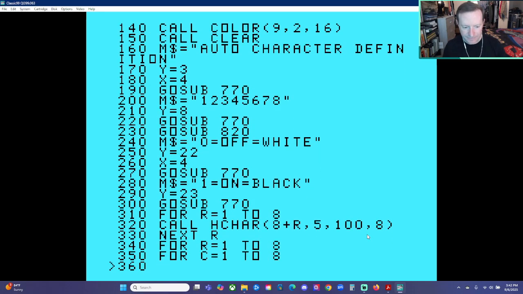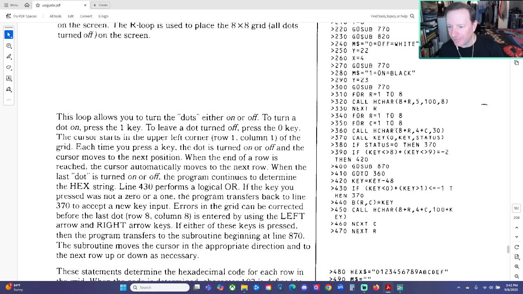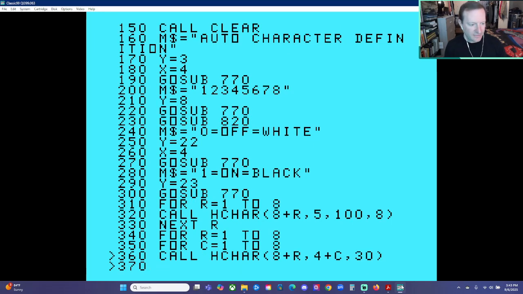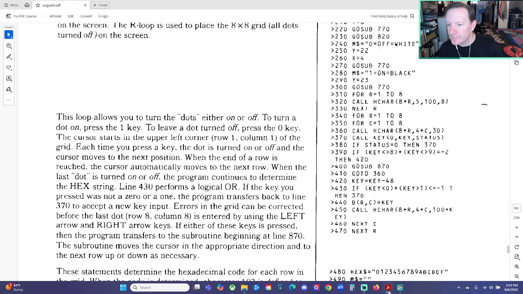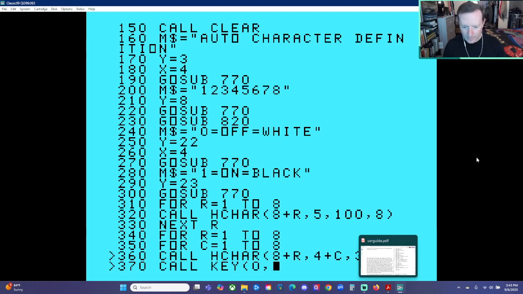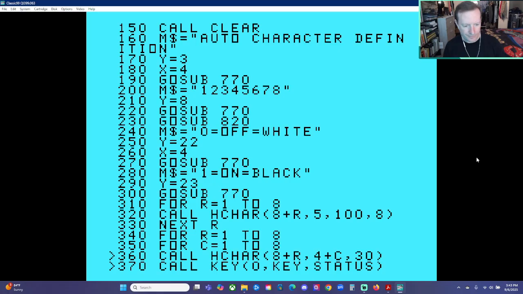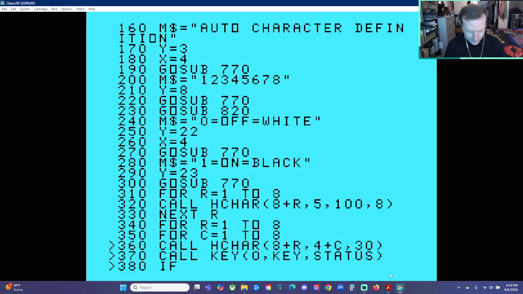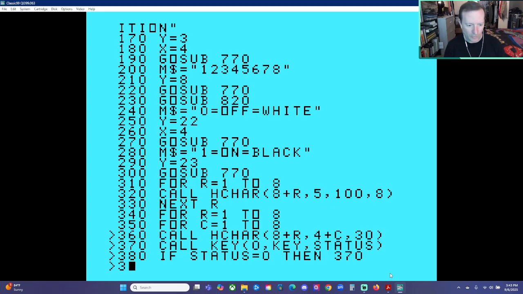Okay, now line 360. Call HCHAR. Make sure I'm looking at the right line. 8 plus R, 4 plus C, comma 30. 370: Call key, zero, comma key, comma status. 380: If status equals 0, then 370. That's just waiting for a key press.